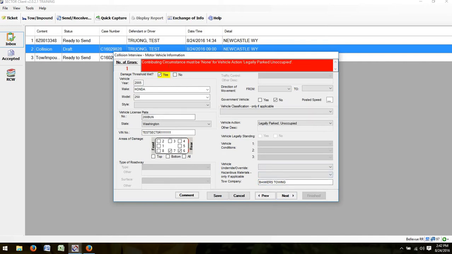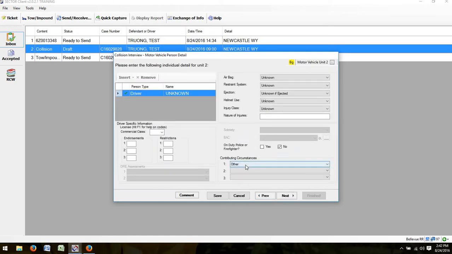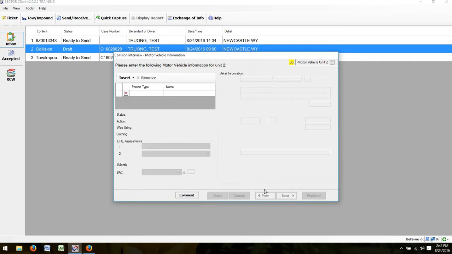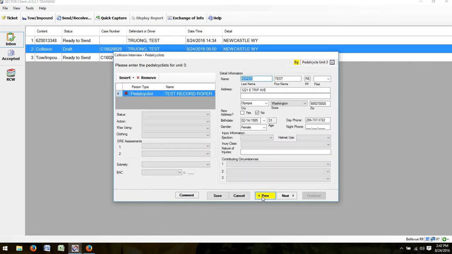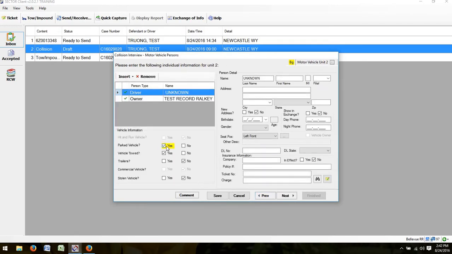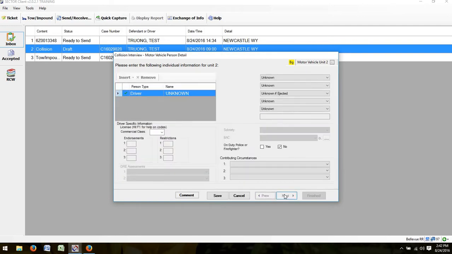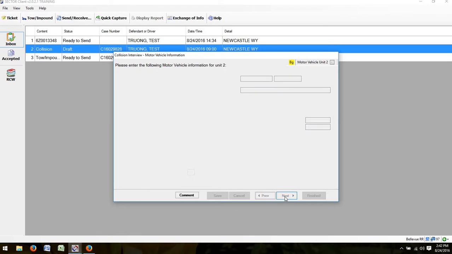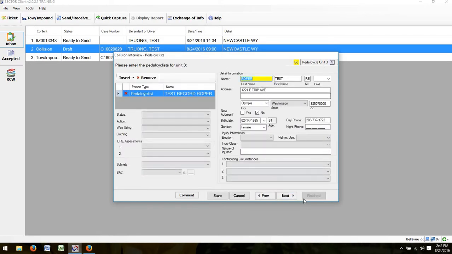Now we got one more error here, and this happens a lot with parked cars. Contributing circumstance must be none. All we have to do to fix that is go back 1 page, change this to none. Now it'll skip it. So that's what I was talking about with the parked cars. That's why it's really important to check this box yes. It pre-filled all of this stuff for me on an unoccupied parked car. Made it a lot quicker to get through.